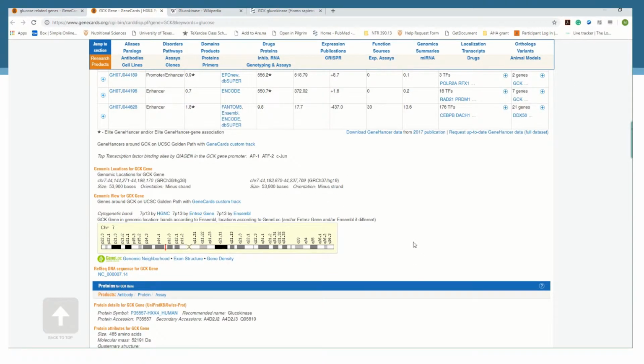Here it tells you a lot about where the gene is located in the genome. In this particular case, glucokinase is on chromosome 7. It starts at position 44,144,271, and it goes from 44,198,170. It tells you here that the size of the total gene is about 54,000 bases. It also tells you down here that I can click to go out to the UCSC database and click on a custom track that's been created in that database that links to the GeneCards database.